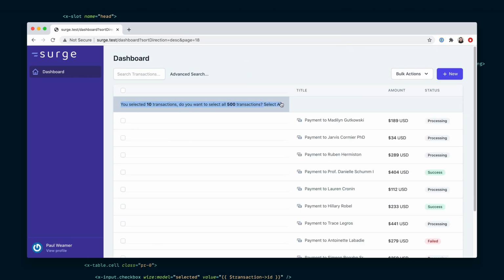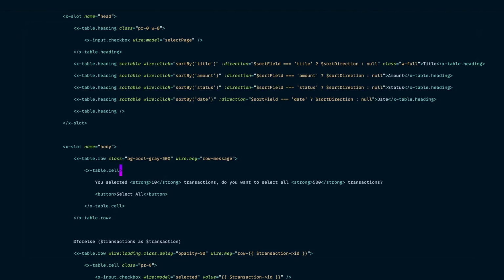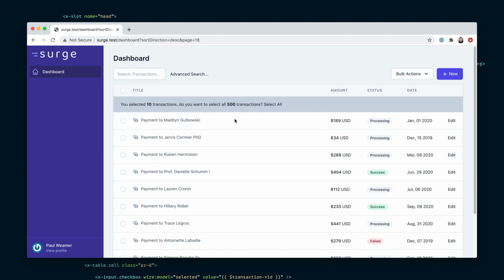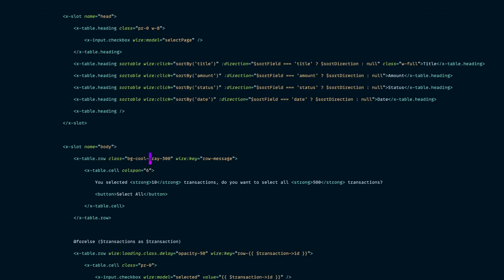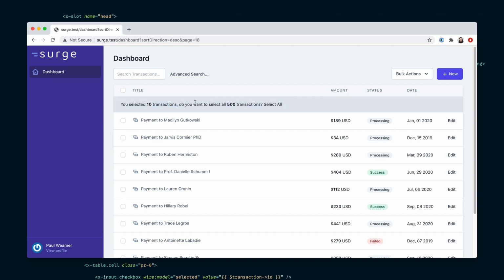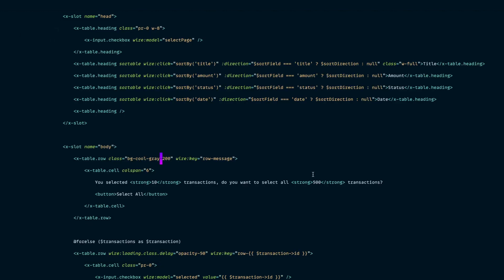All right, so this is one cell, but we want this to span the entire width of the cells. So this is going to be col span. What is this? We have 1, 2, 3, 4, 5. Is it 6 now? And there we go. Okay, so that's 6. That's a little bit too dark. Let's bump that down to 2. And then, yeah, okay, you selected 10 transactions. Do you want to select all 500? And we don't need to repeat the word transactions. That's a bit redundant. And then we have our button right here.